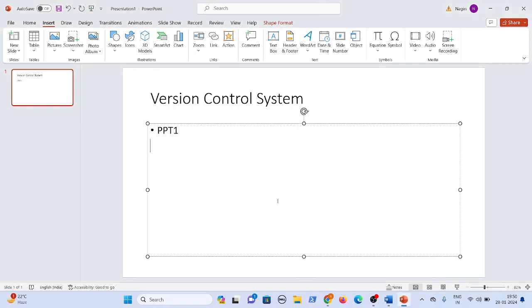Hi all, we will talk about version control systems in this video, what the different types of version control systems are, and what is the most predominantly used version control system these days. First, let's talk about version control systems.